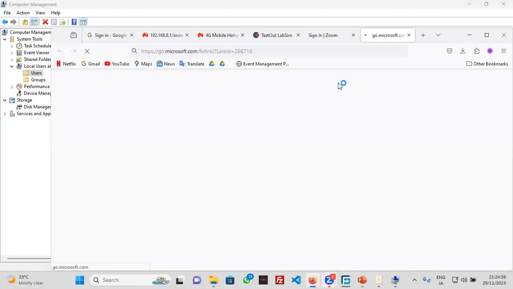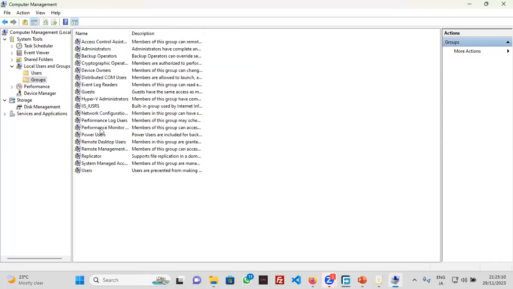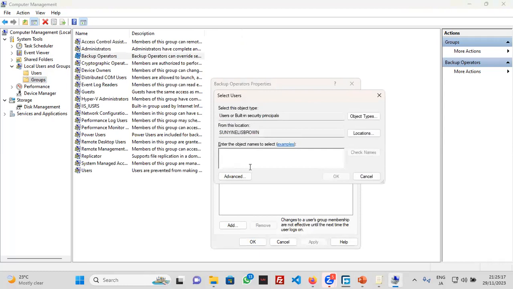Let me just leave that. I'll just come back here and go to groups, and then I go to backup operators. When I go to backup operators, you see here that I can add users. So I'll start typing.